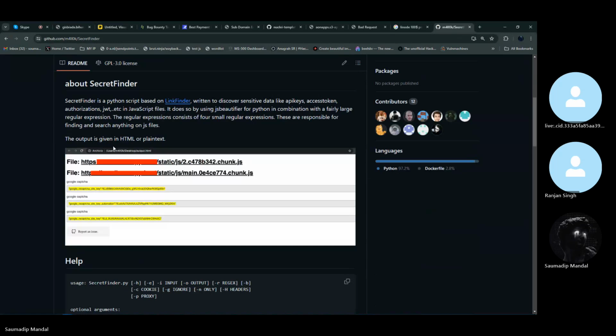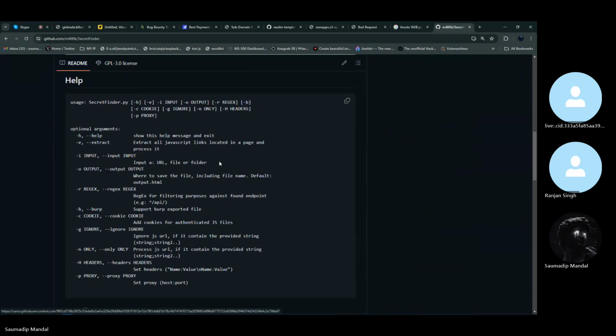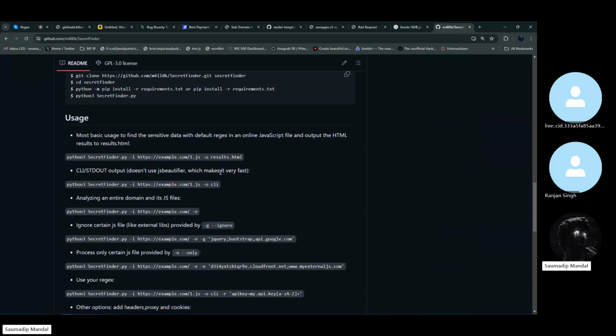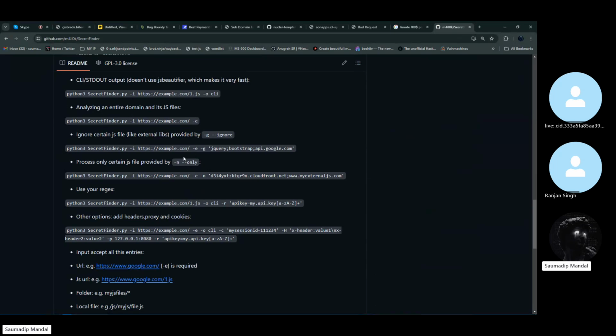You can get the output as HTML or plain text if you want. There are some flags: you can give a regex value, or a proxy, and you can use headers. You can give input files, or you can get output as well. The installation is pretty simple. It's just python3 secretfinder.py, you give the file, and it will give you the results. So like this you can set it up basically.